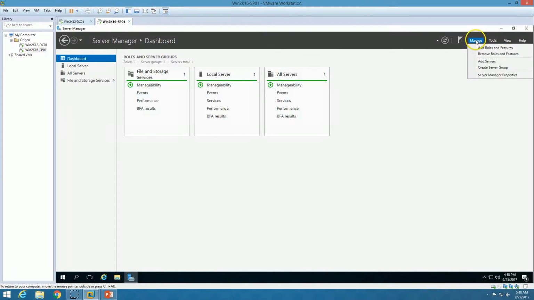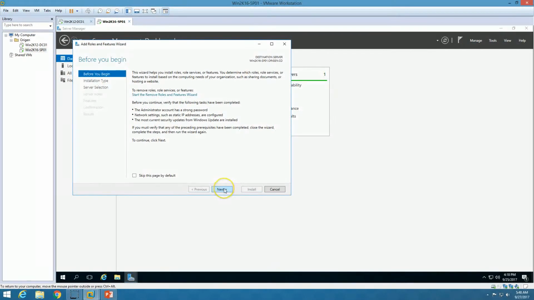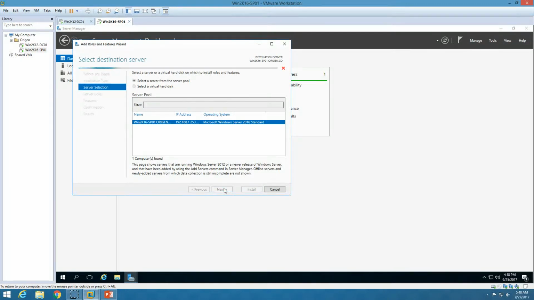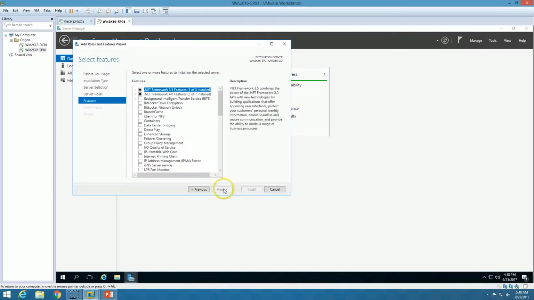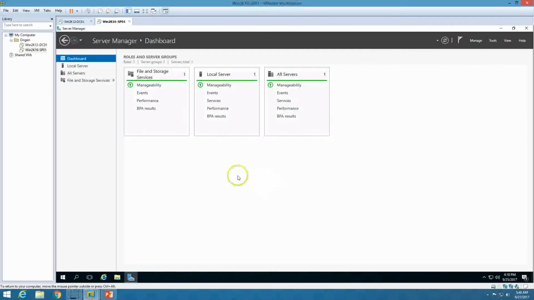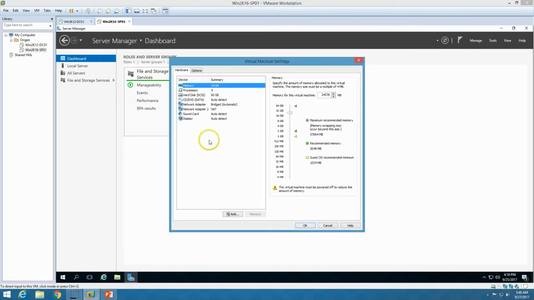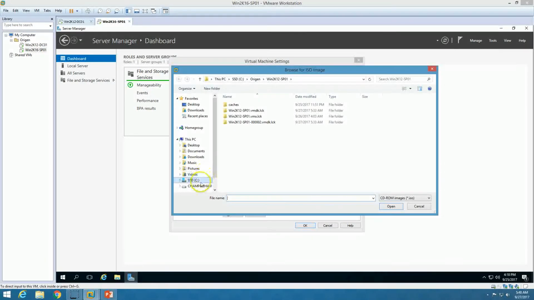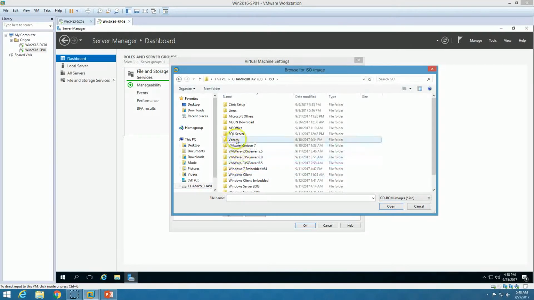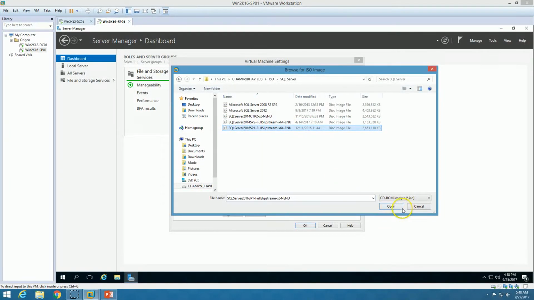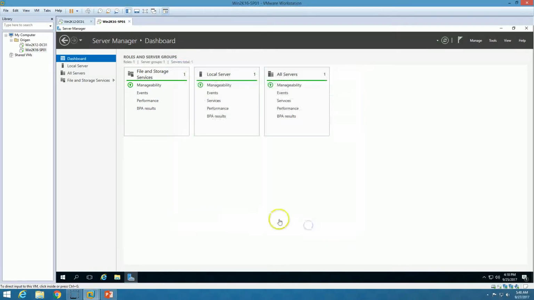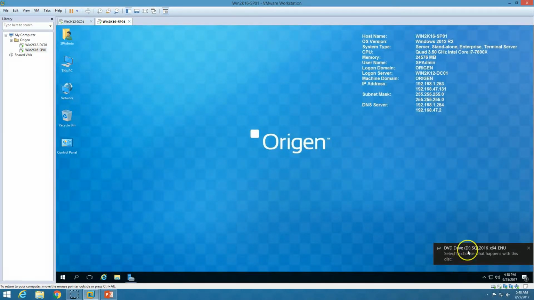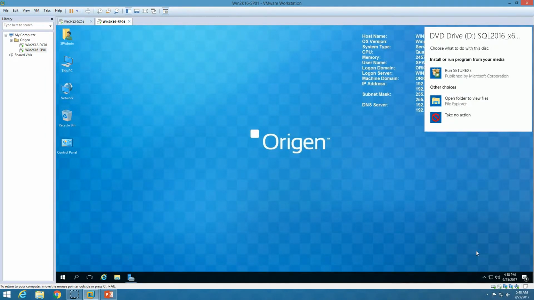Before installing SQL Server for SharePoint, you need to verify that .NET 3.5 is installed on this machine. I'm going to just verify. Here you can see we have installed .NET Framework 3.5, so we are good to go to install SQL Server. I need to mount the media. If I go here, you can see I have just mounted the SQL Server 2016 installation media. Going to launch it.